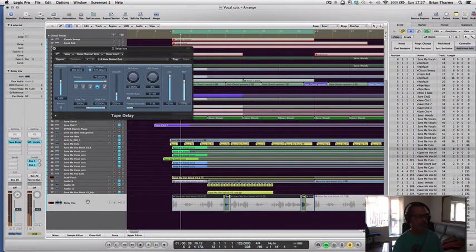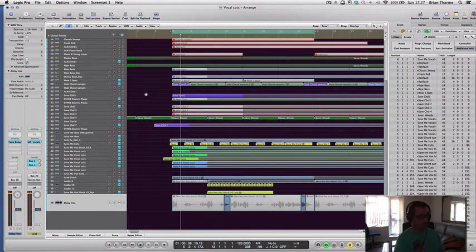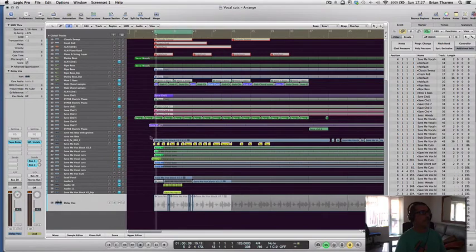And I think that's a pretty cool effect, actually. So in the context of the whole track, with the groove going as well, it sounds a bit like this.